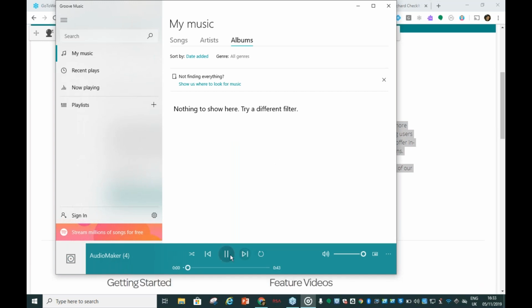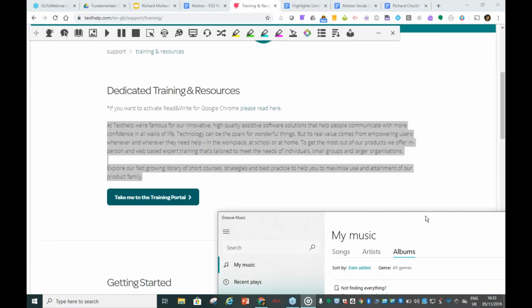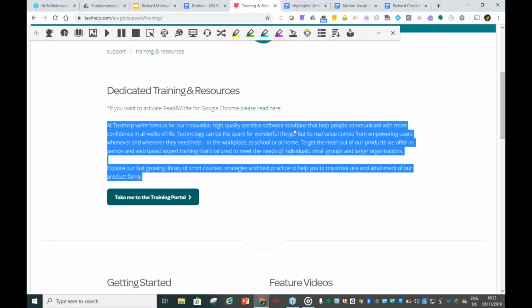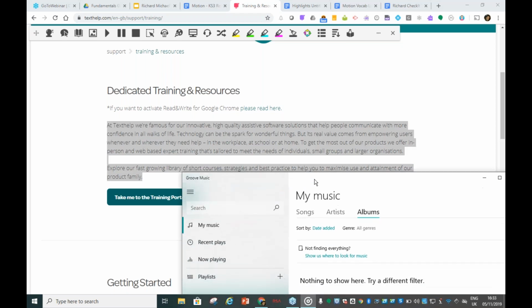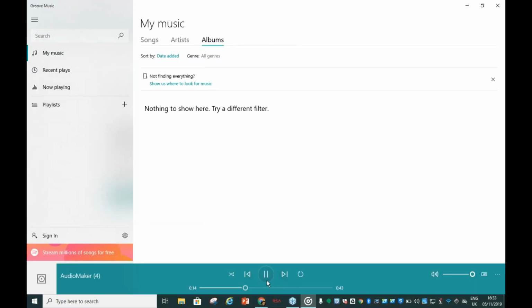At TextHelp, we are famous for our innovative, high-quality assistive software solutions that help people communicate with more confidence in all walks of life. Technology can be the spark for wonderful things, but its real value comes from empowering users whenever and wherever they need help.